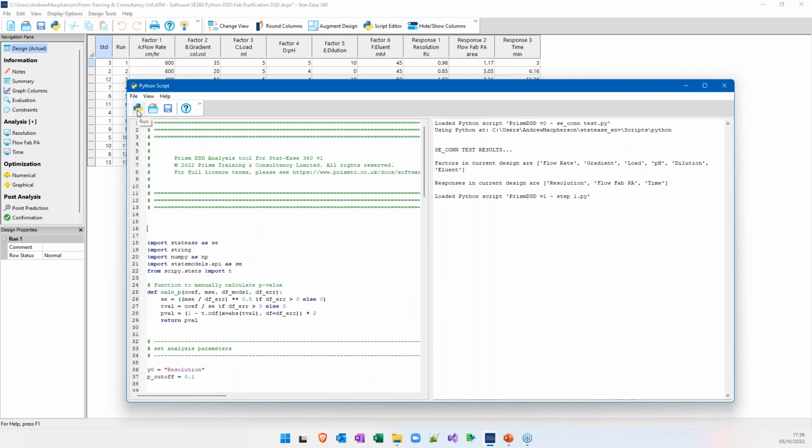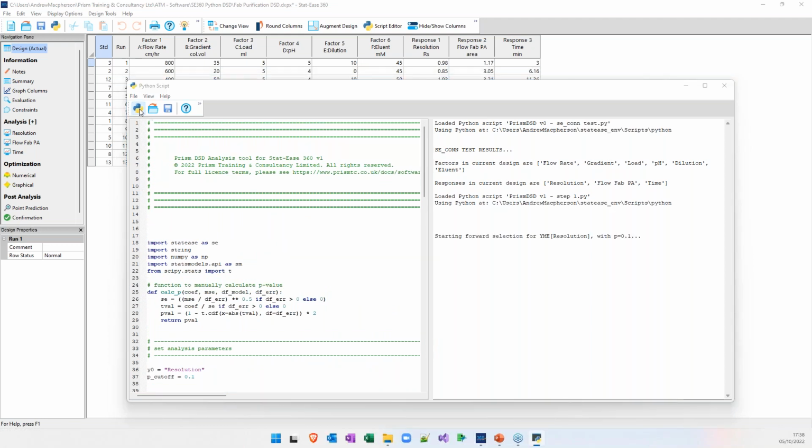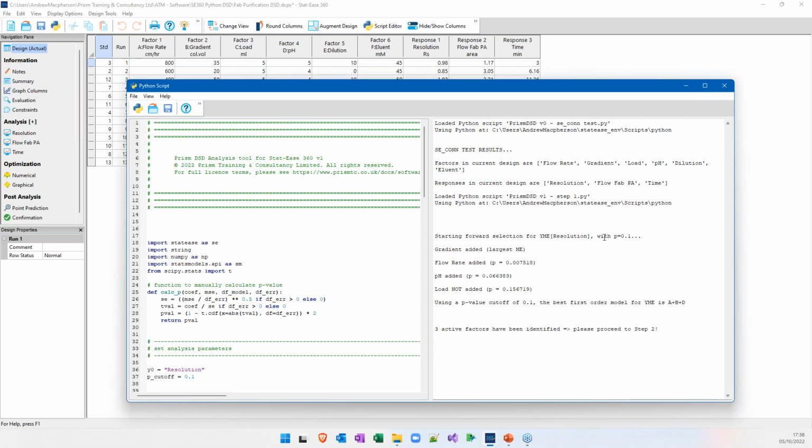Incredibly poor Python code for anyone who can write good code. It's not what you should be doing, but it does the job, because when I click run, I get my little report over here on the right. And it's starting my forward selection from my YME pseudo response for resolution. It's adding the largest main effect first, and then it's trying to add the next biggest effect.